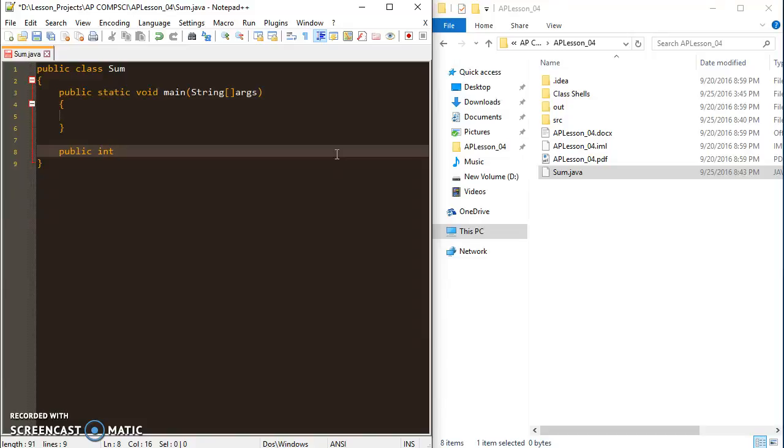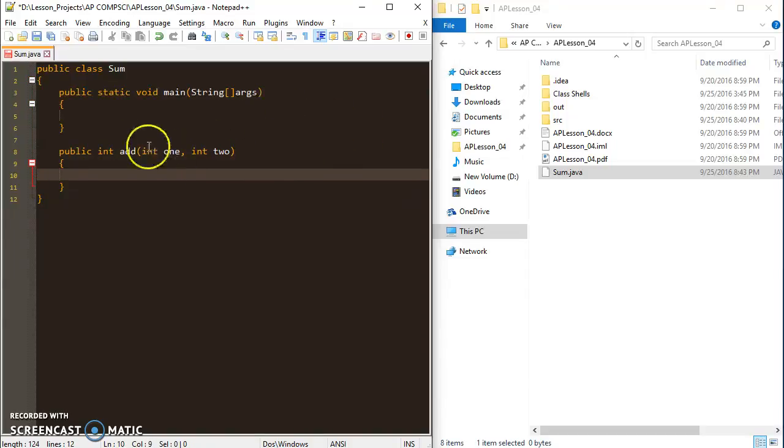So I'd say int. I'm going to do an int return since I'm doing sums, and I'll call it add, and it will take these two parameters, int1 and int2. And so I could say return 1 plus 2.